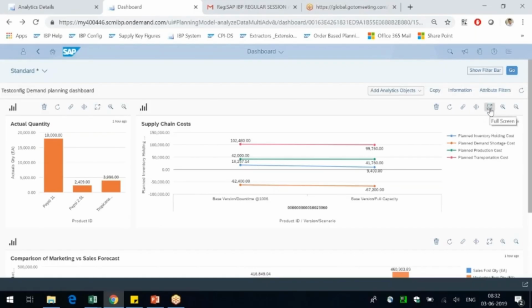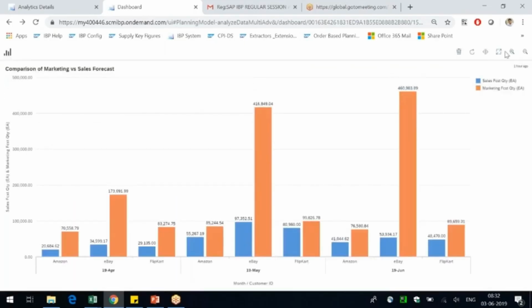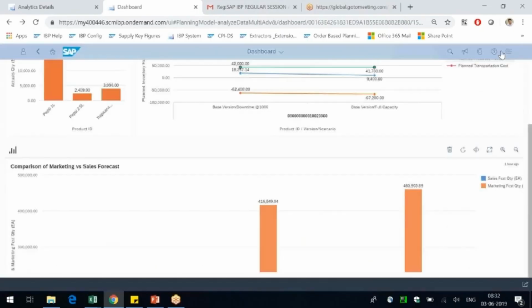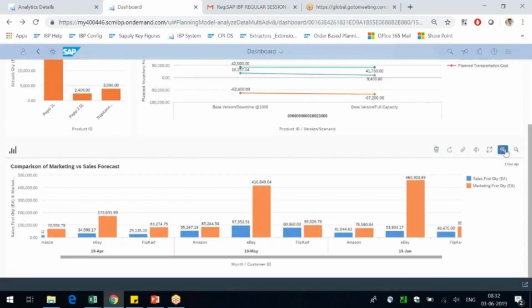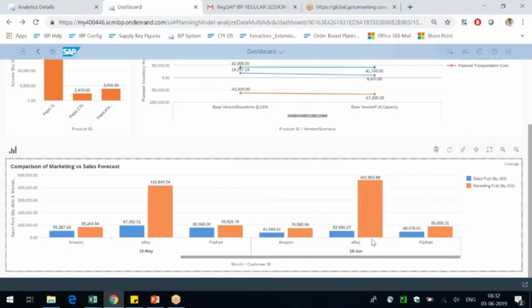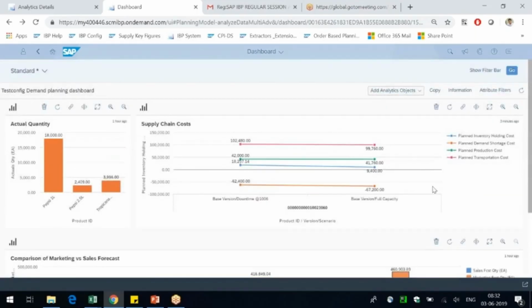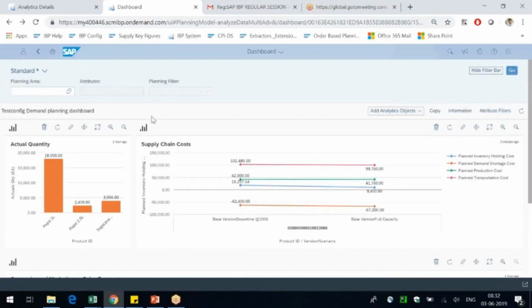So next is full screen. If you click on full screen, it just opens up in full screen with all the fancy options. And then zooming in, you can zoom in and just focus on June, and then see different customers and what your forecasts are. This is zoom out. Okay, and go to the filter bar. I'll just show you the filter bar.